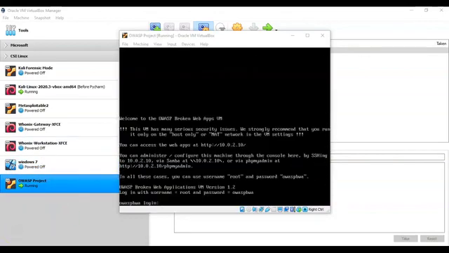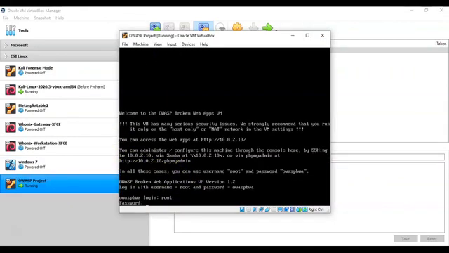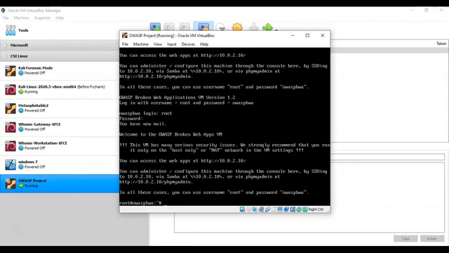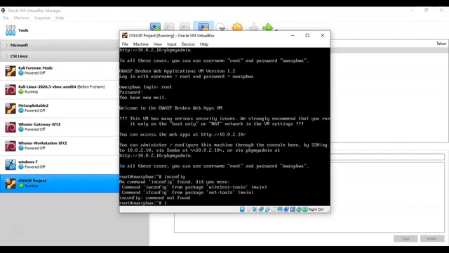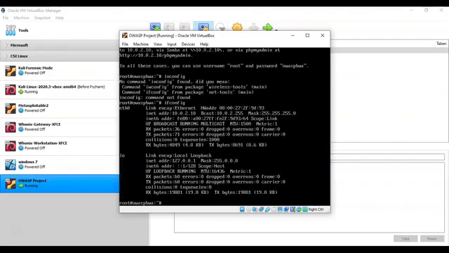Make sure you read everything that's on the screen. This will give you the username and password so that you can log on to this application. The username is root and the password is OWASPBWA. Now once you get up to a logon prompt, you can go ahead and type in ifconfig. And from here you can verify the IP address assigned to your machine. In this case, my IP address is 10.0.2.10.